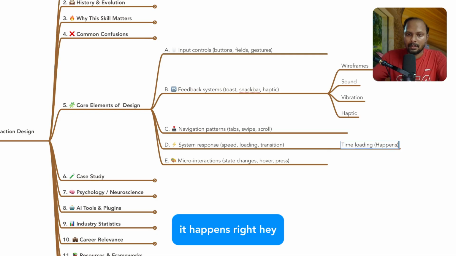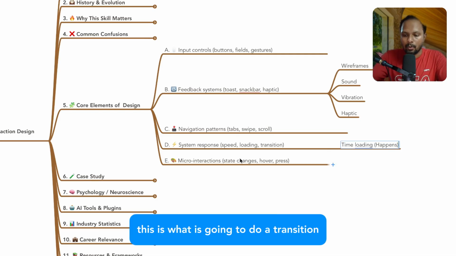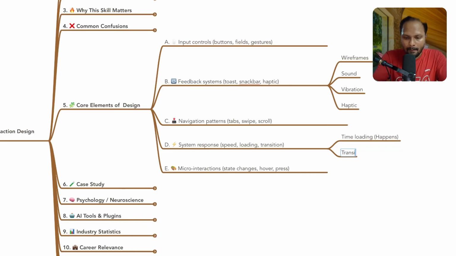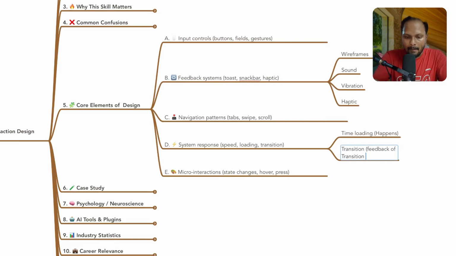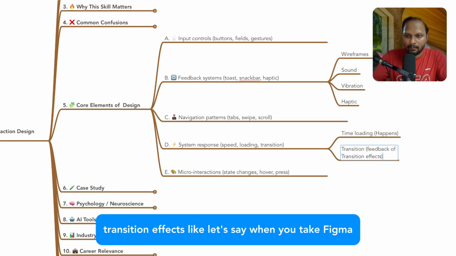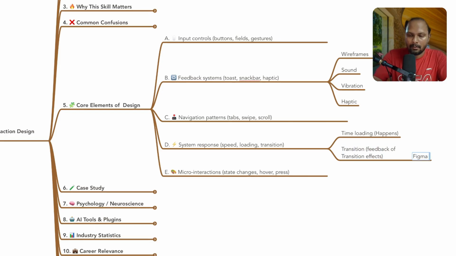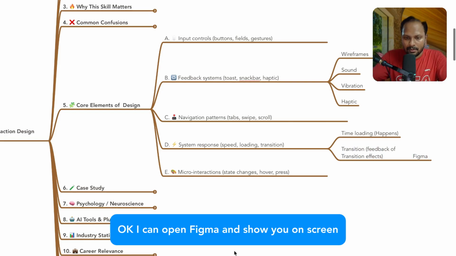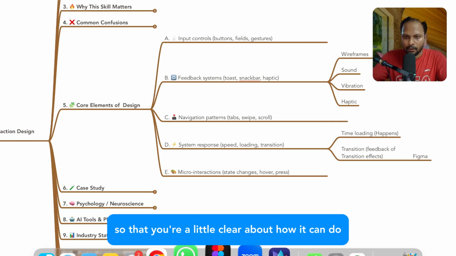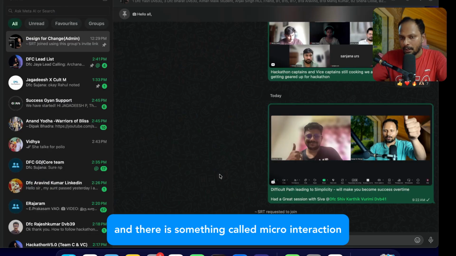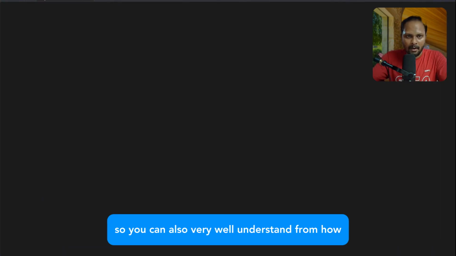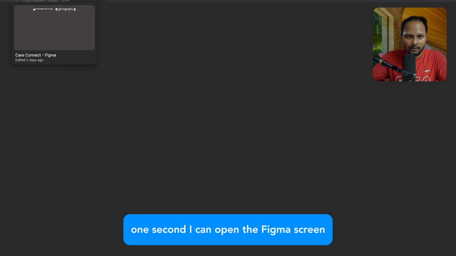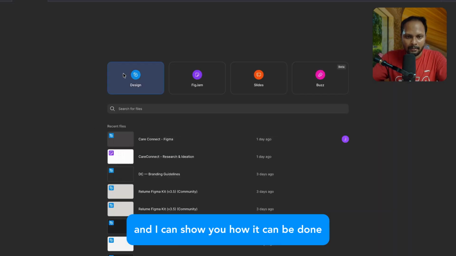Hey, this is what is going to do a transition. You can give the wireframes with the feedback of transition effects, like let's say when you take Figma. I can open Figma and show you on screen so that you're a little clearer about how we can do it. And there is something called micro interaction. So you can understand it very well. One second, I can open the Figma screen and show you how it can be done.